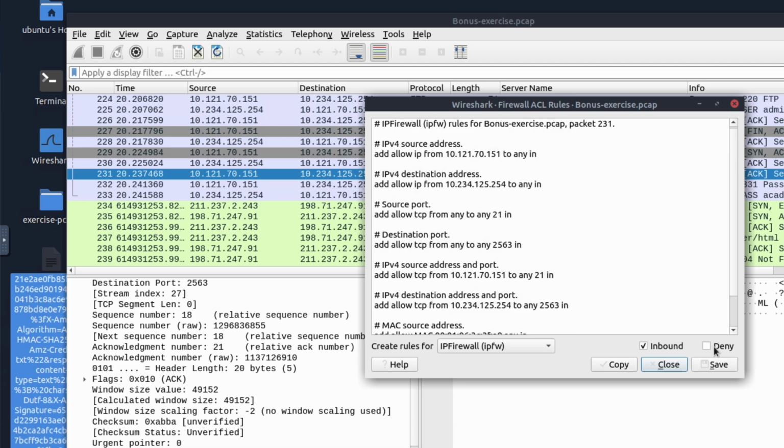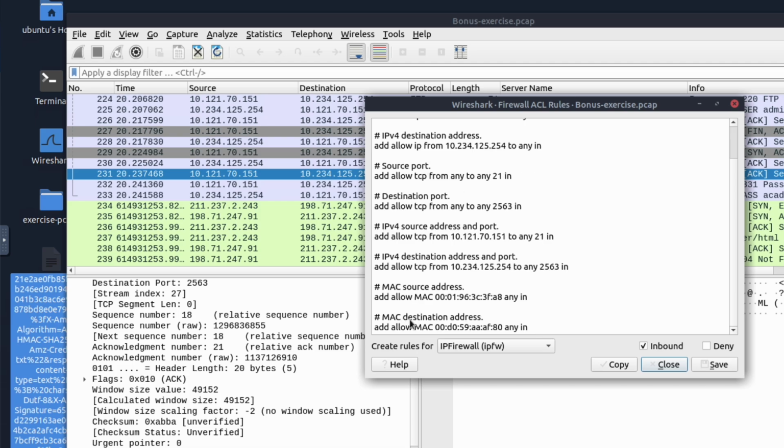So we'll get rid of the deny, and so allow destination MAC address. MAC destination address right here. So add allow MAC, so on and so forth, any in. And I want to see if I can copy. Can I choose one of these in particular? I can't choose one. I guess I have to manually type it, huh? That's pretty annoying. But okay, that is the rule though.